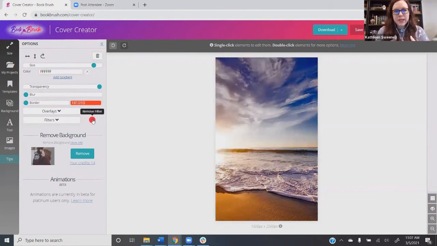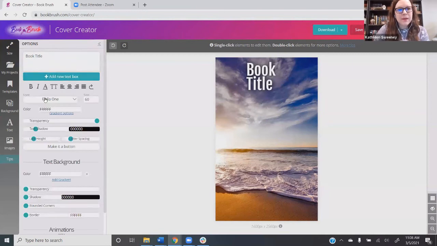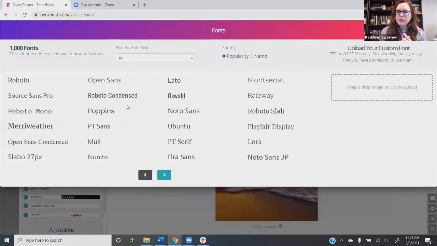Next, you'll need your text. So we'll go back to the left to text, add a new text box, and I'm going to type in book title, super original here today. And you can edit a couple hidden gems in here. Under font, it's going to default to Fahala 1. But you can click add more fonts. And we have 1,000 different fonts in here for you to choose from. So you can really find something that will resonate with you and your genre and your book cover.